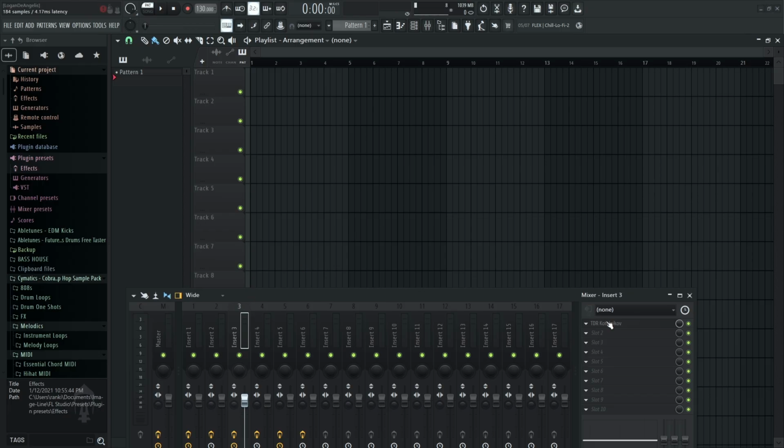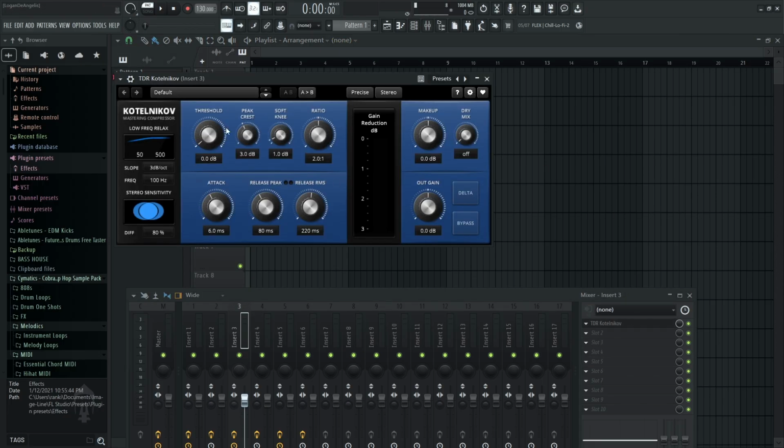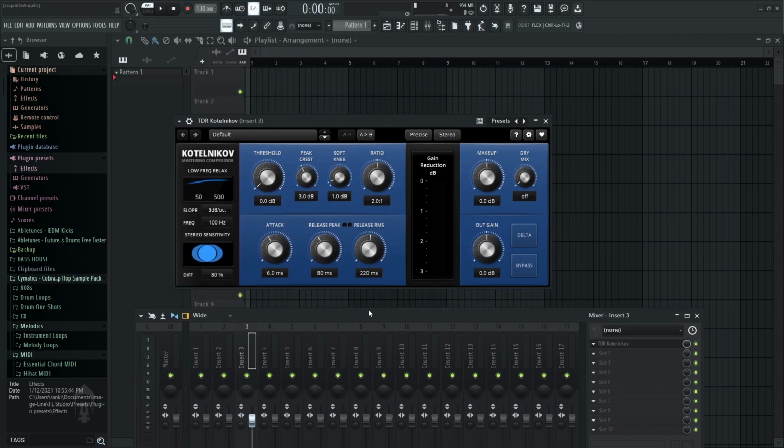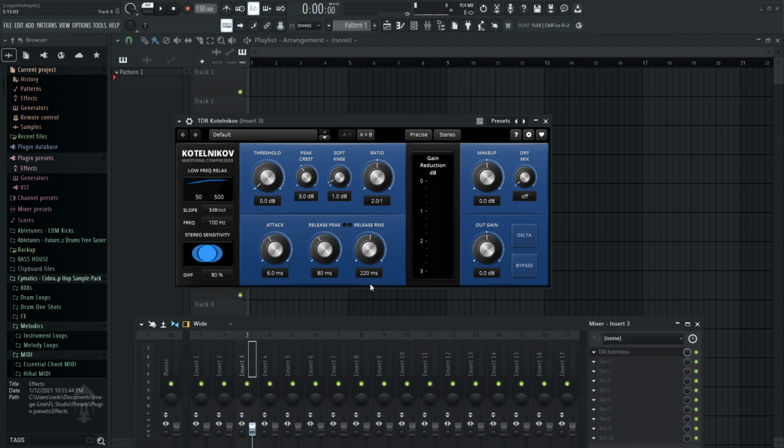Now, compressor. If you had to get one compressor, it's this one. It's the TDR Kotelnikov. I said it wrong last time too. Honestly, in my opinion, this is basically a free version of Pro-C 2. It's not exactly the same, but it's got the knee here too. It's got everything. Very versatile compressor. I like using this one on the master when I'm mastering. But you can also use it for anything. It's just really versatile.